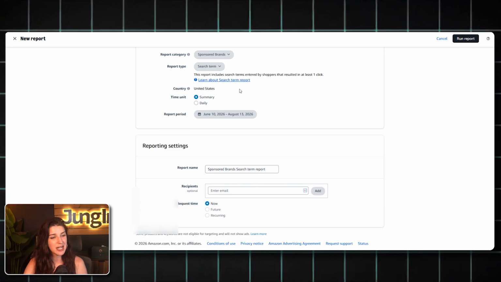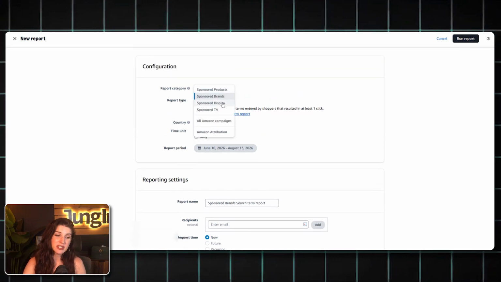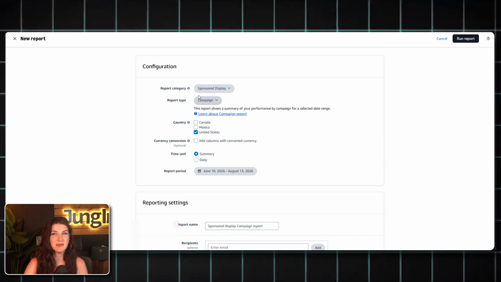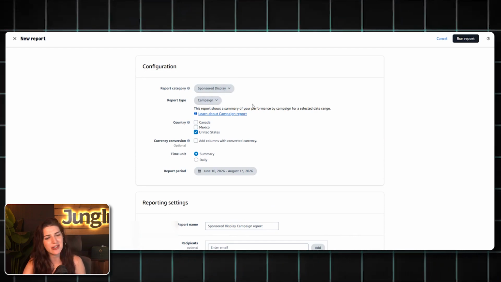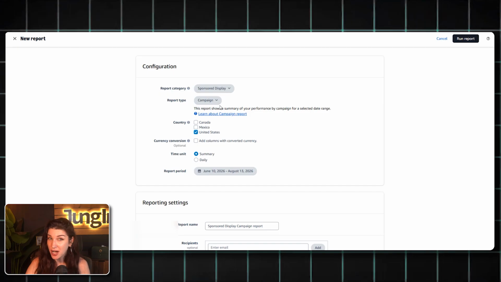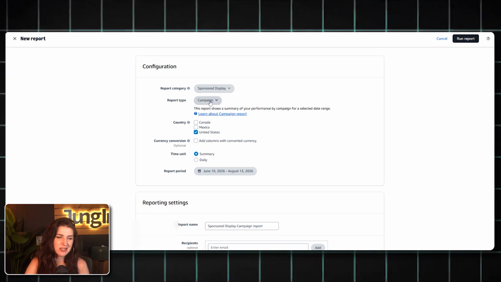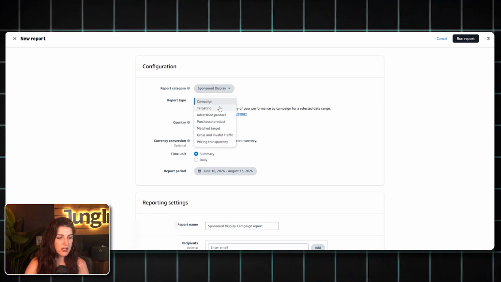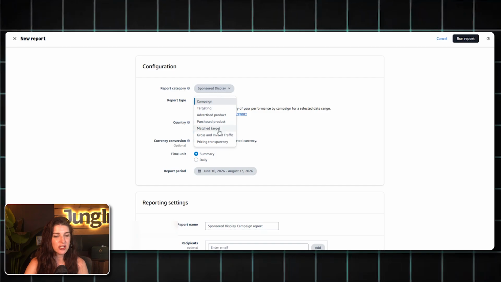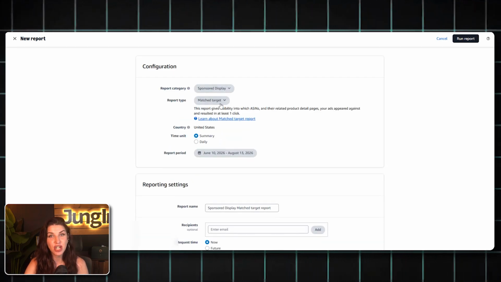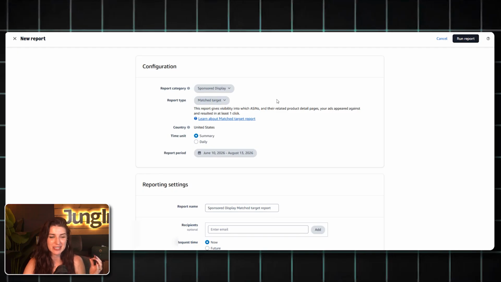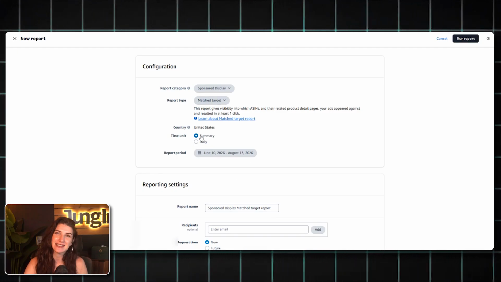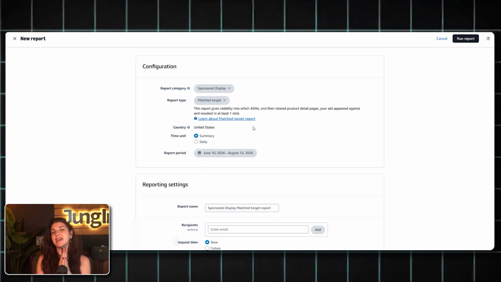You'll click run report, and not many people know this, but there also is a report for sponsored display ads. So if you're running sponsored display ads, you want to make sure you're downloading this report, but it's not called a search term report. So it's very easy to miss. So you want to look at sponsored display ads, and you're going to download a matched targeting report. It's called matched targeting. It's essentially a search term report for sponsored display ads. Again, select the longest date range possible, and then you want to run that.